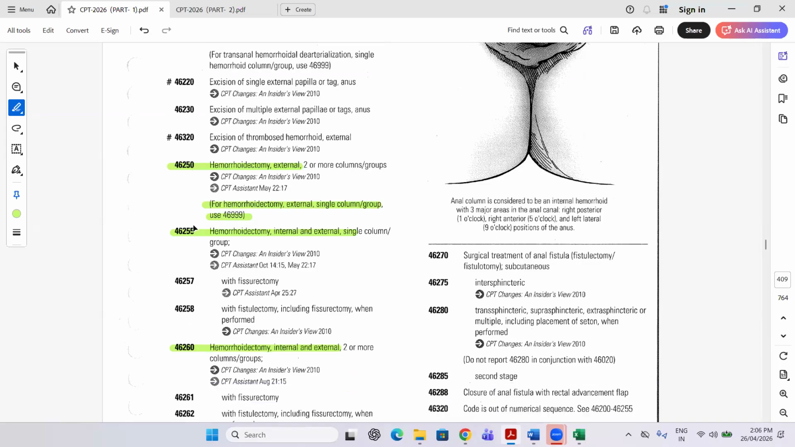And then there are combination codes. From 46255 onwards, all these codes are combination codes, used when I am going to treat internal as well as external hemorrhoids together in the same operative session. Then I am going to use this combination code. When combination codes are available, do not code treatment of internal hemorrhoids separately and external hemorrhoids separately. Always use a combination code.